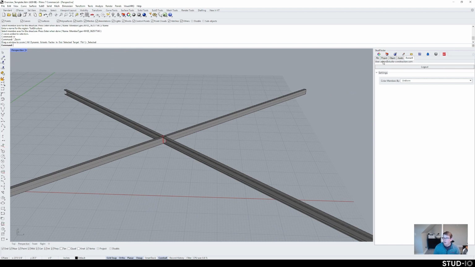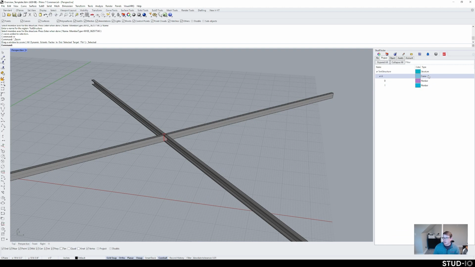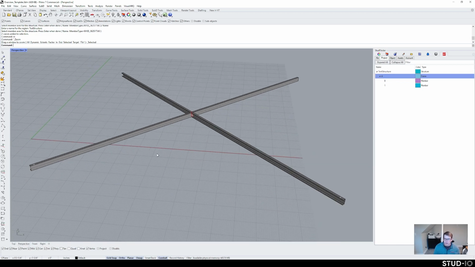Before we go any further, let's look at our project panel and understand that now this new structure shows up. It has one frame in it and two members. So we have member 0 and we have member 1, obviously.